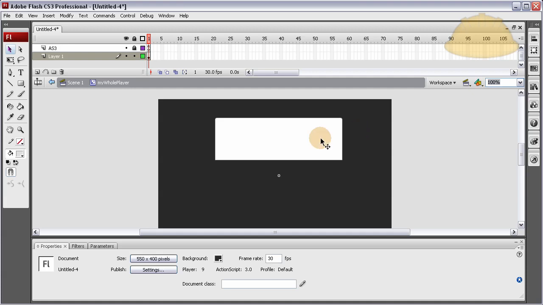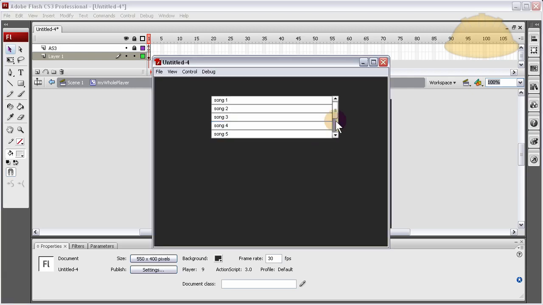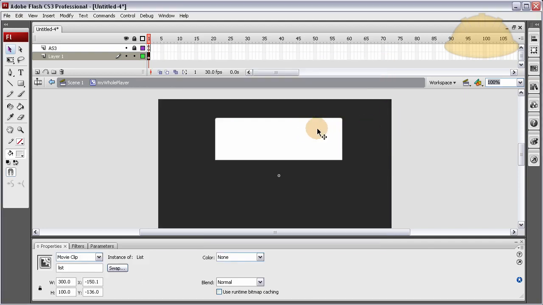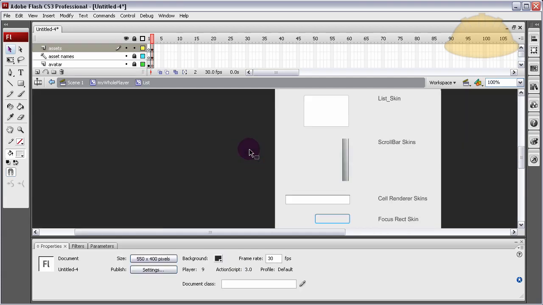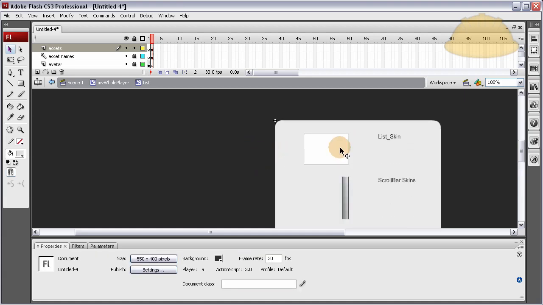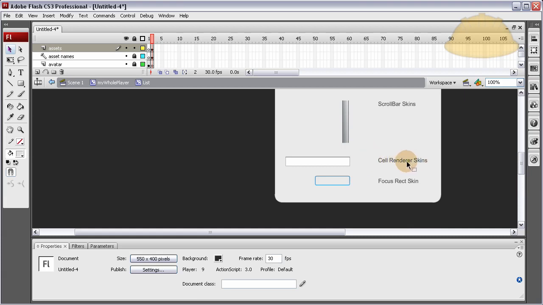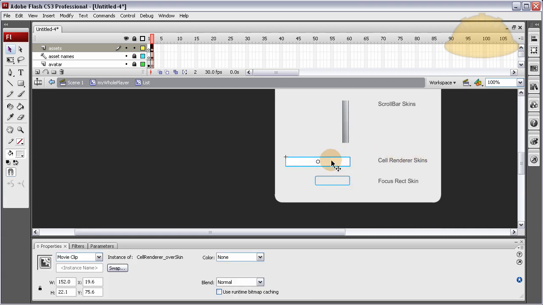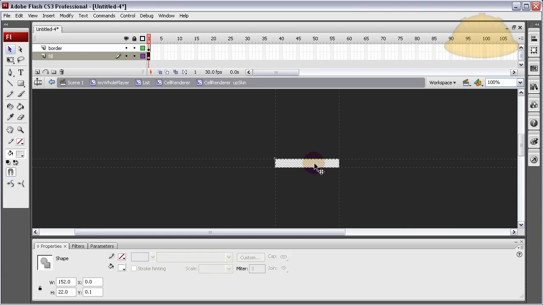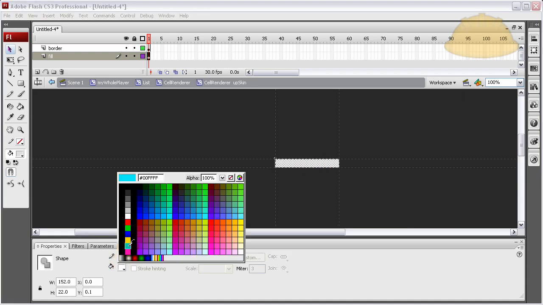The first thing we want to do is make those cells change from white to black. See those cells in there? So let's double click inside of the list component right now. Inside you'll see all of the things that make up the component, and those are little movie clips that you can double click and manipulate. So let's go to the cell renderer skins, double click it, and this is the easy way to manipulate things. See the up skin? Double click that one. Right there is where you can edit it, highlight it, change it from white to black.